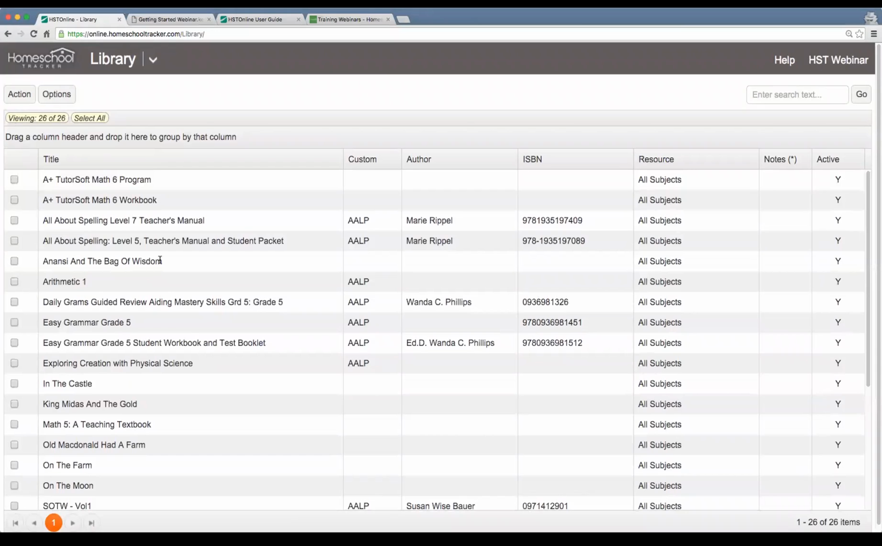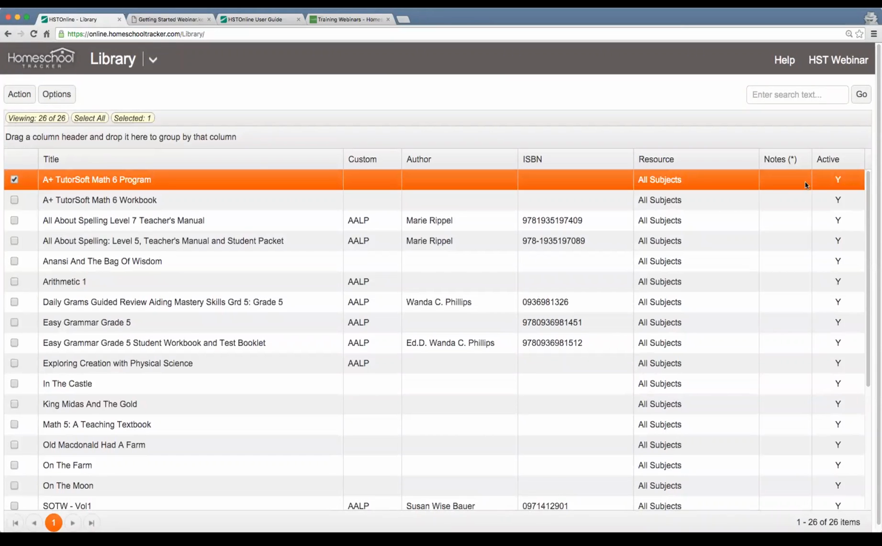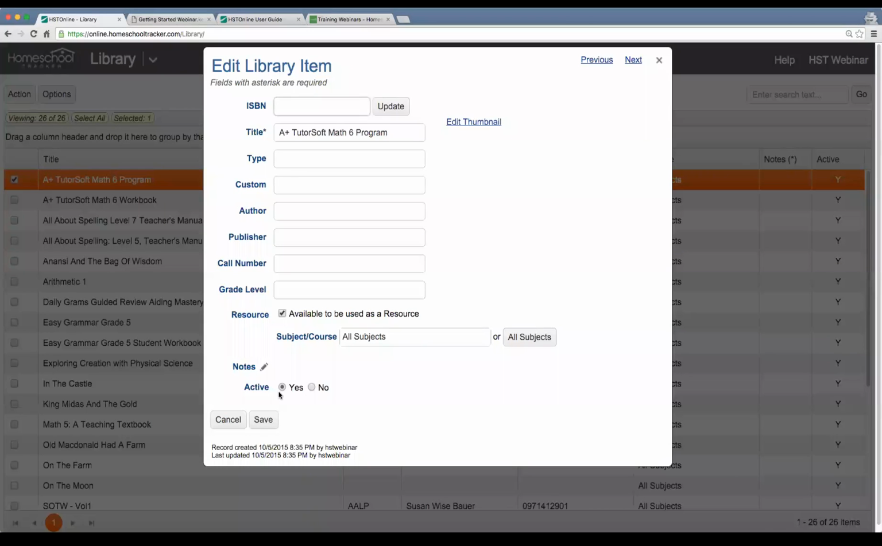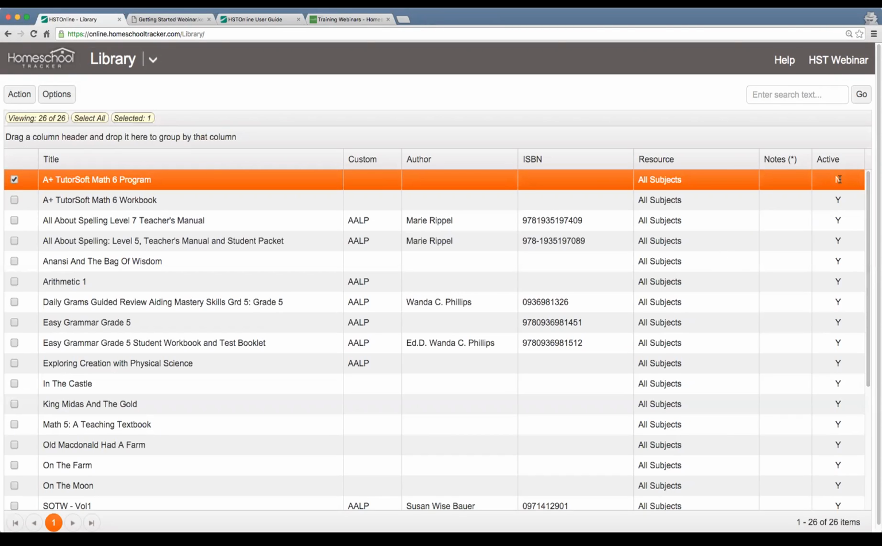you'll notice that right here where it says active, there's a yes. If I double click on this, I can choose active and say no, and then click save. And so now this is no for that particular book. And that means it won't show up in all of those lists.